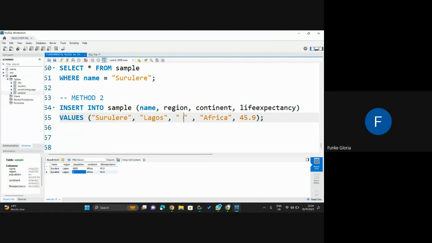Okay, do you understand? So in that case, what we'll be doing is something similar to this, to just add a space like this. But if you are doing this, then you don't have to specify, you have to include population inside your column names now, okay?